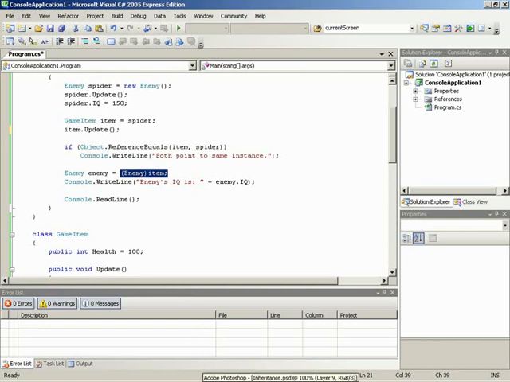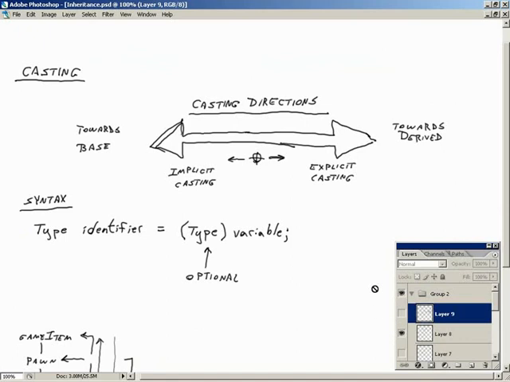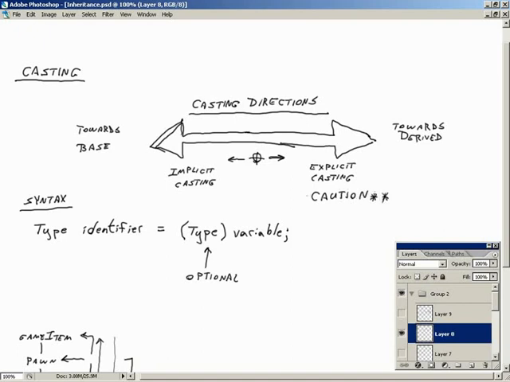So back over here, let's move back to this slide real quick. When going in this particular direction, you must exercise caution. And this allows us to introduce two new things to you. We get to show you the is operator and the as operator.